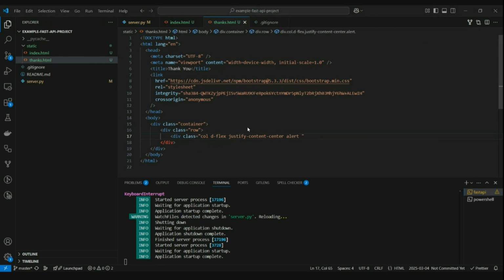Alert, alert primary. So these are all different ways to represent this. This will define the background of the element. So let's define some thank you here. H1, thanks for submitting the survey.